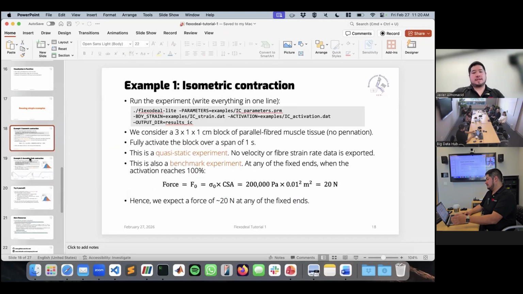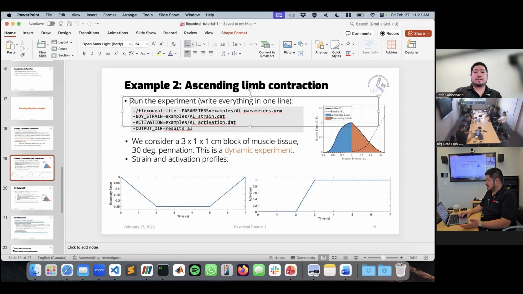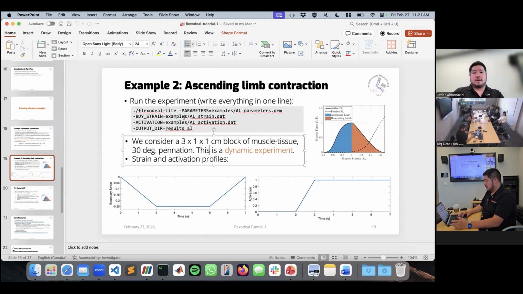I'm gonna skip the visualization because again, it's just a block of muscle. It will bulge. That's all it does, right? You can also set a contraction on the ascending limb of the force-length curve here. So on the left side, on the blue side here, which you can run using those parameters.